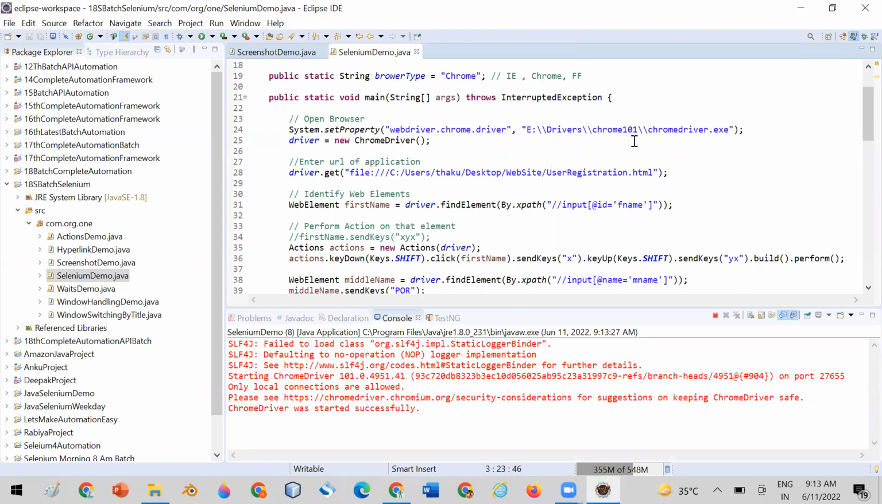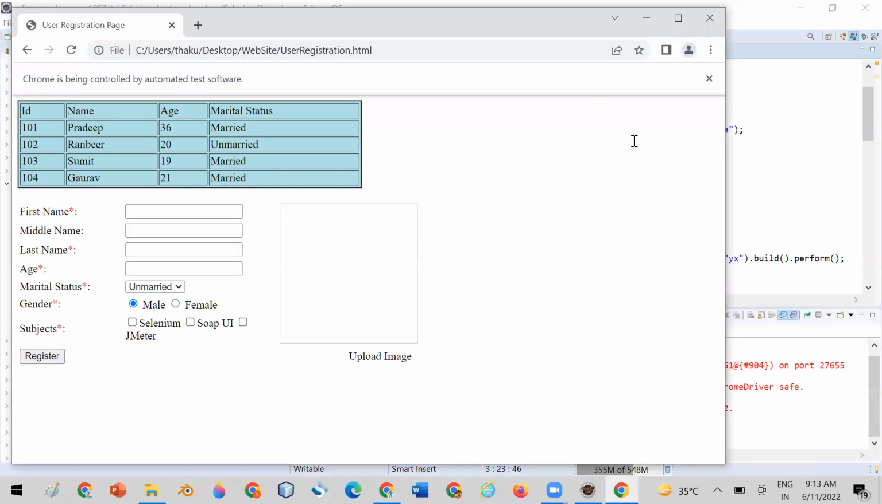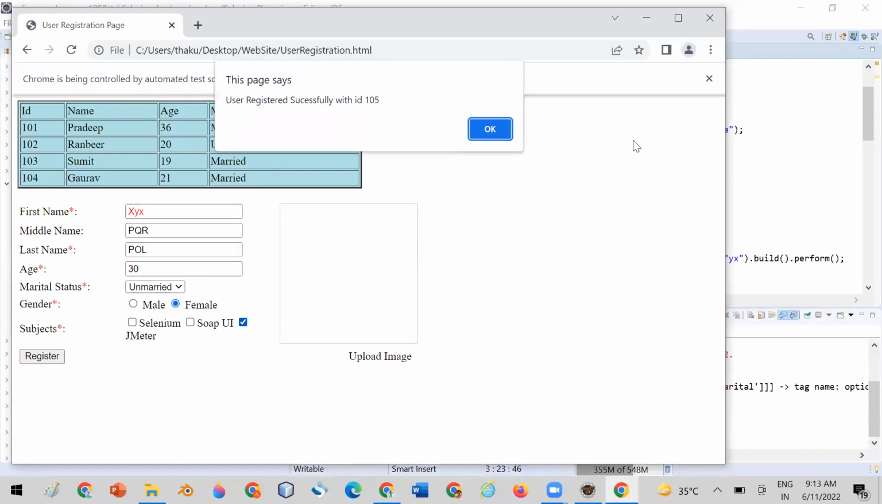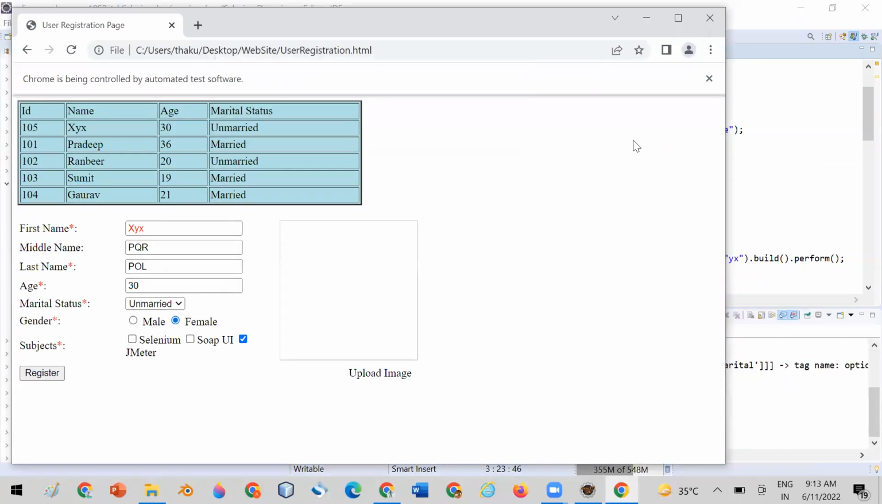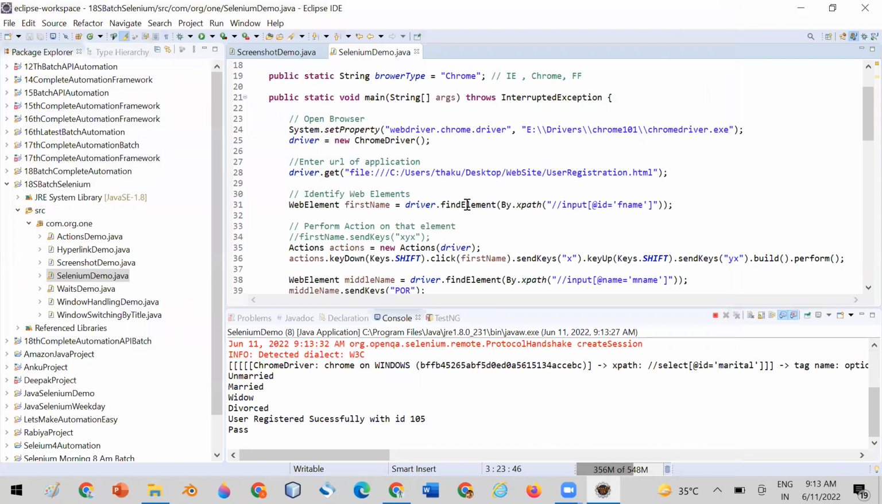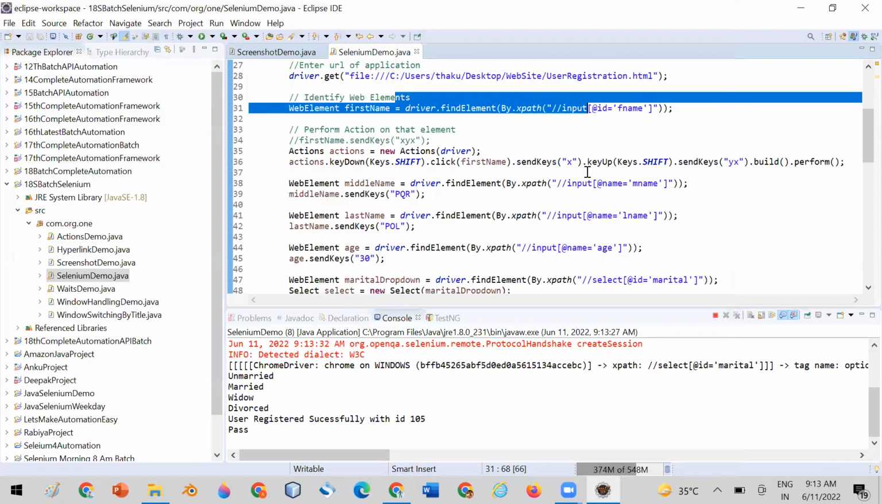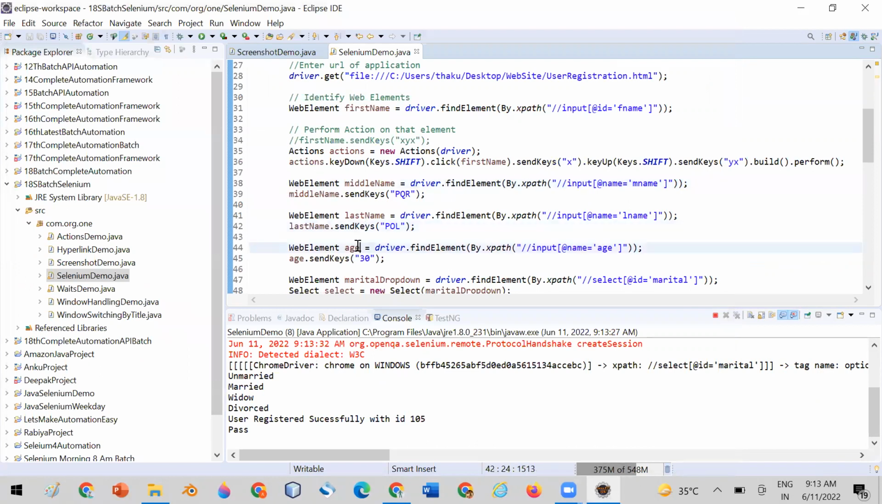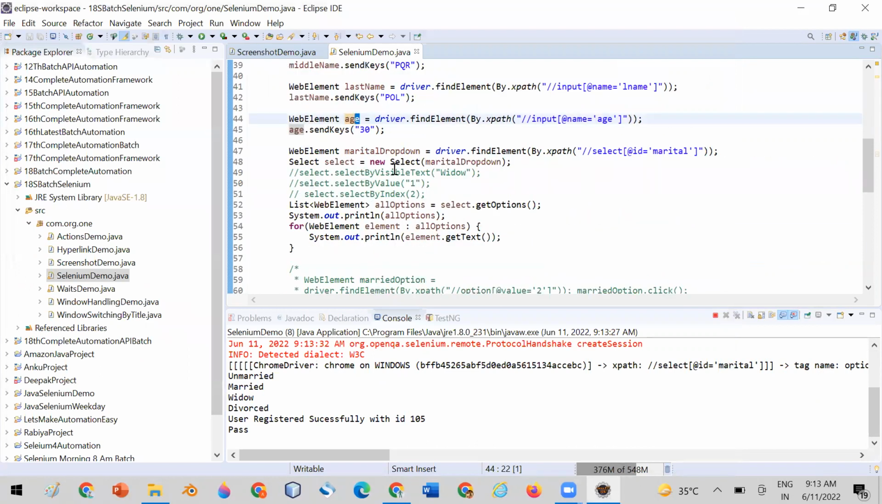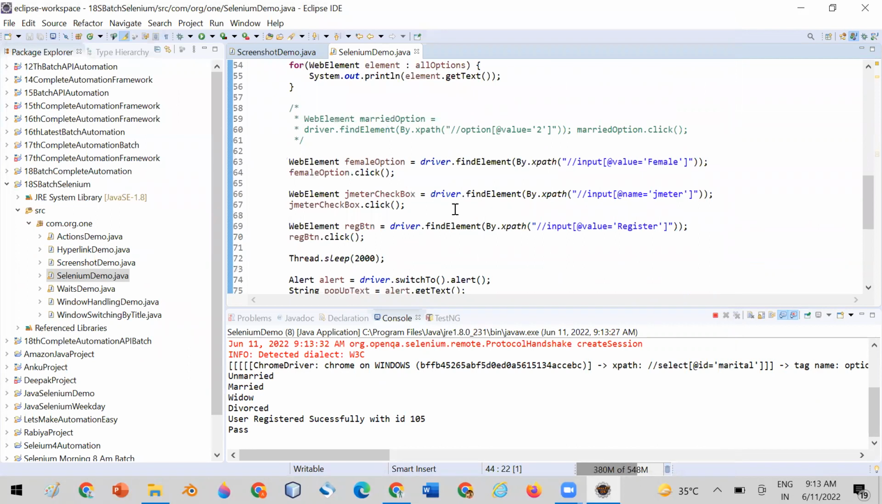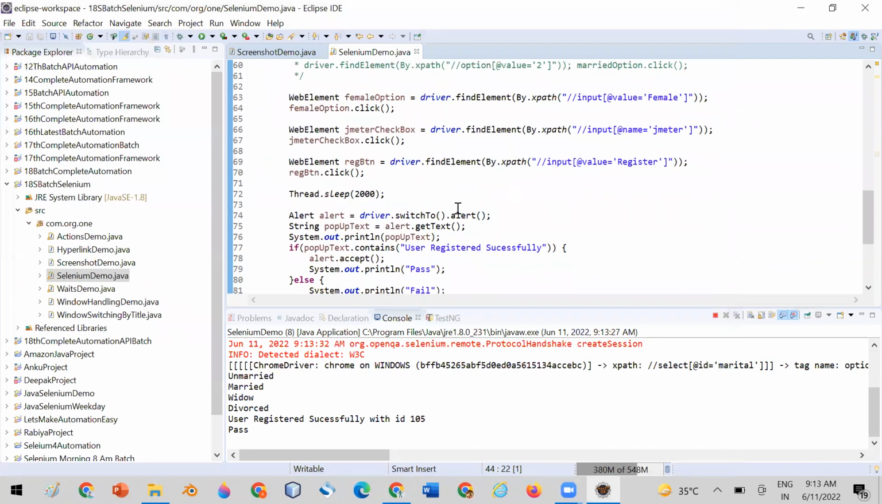So I've run it. Okay, it is working fine. Now what I'm going to show you is what happens when this flow is running. It gets the first name field, then enters some text in the first name field, then in the middle name, last name, age, and the drop down. It performs so many actions on this particular form.